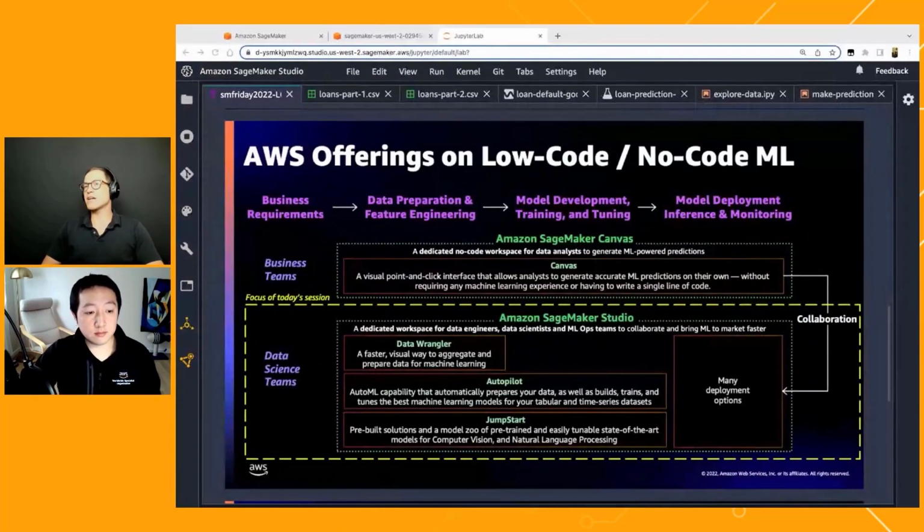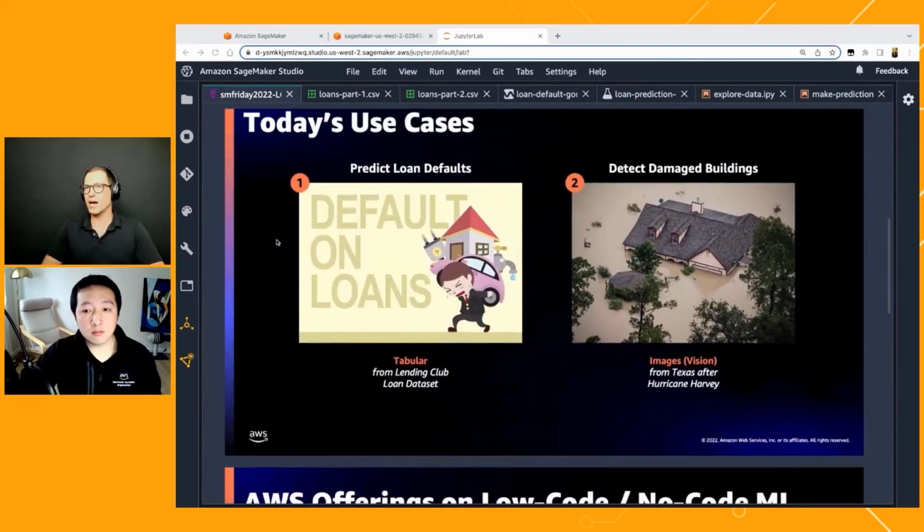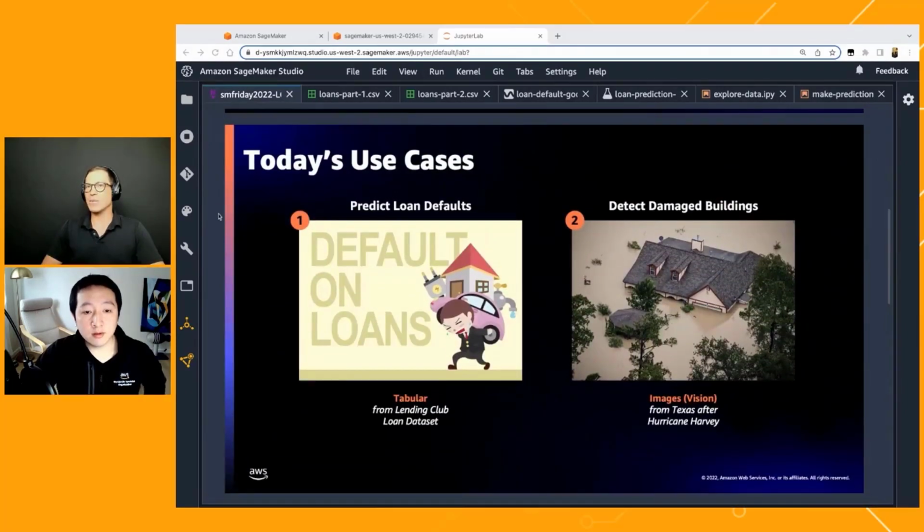Mm-hmm. Very, very exciting stuff. So I'm personally quite eager to see how we can use those low-code, no-code tools that we have built for data science teams to actually solve for the two use cases that we laid out, the tabular as well as the computer vision one, and how easy that will make machine learning.